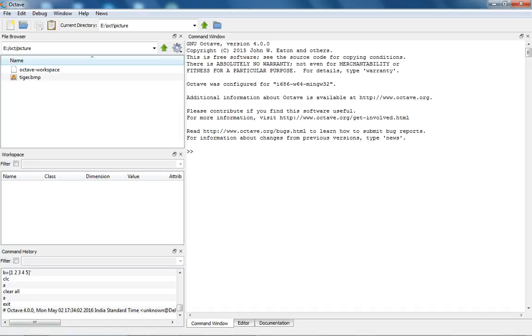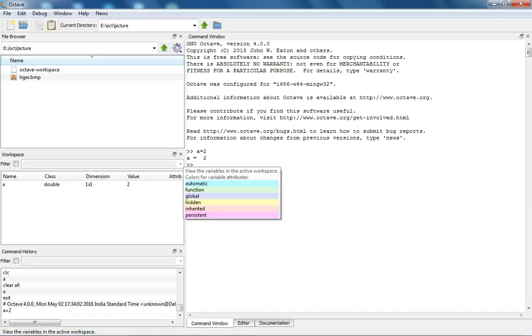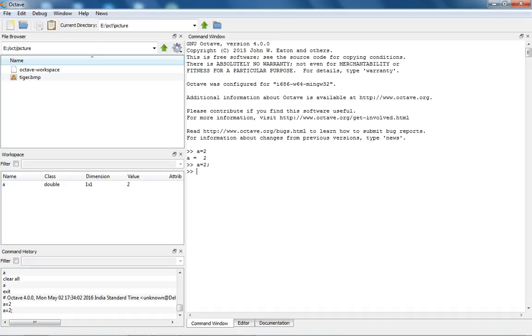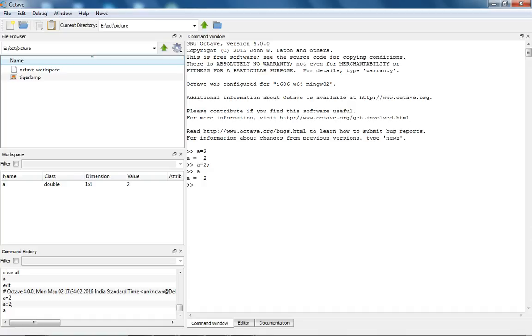So now type a = 2, enter. A is a variable created that you can see in the workspace. If you see the dimension, it shows 1 cross 1. It is also an array of 1 cross 1 dimensions. And if you write a = 2 with the semicolon, the semicolon is a termination operator. It tells the end of the statement. Only if you write the command a and then enter, the value will be retrieved.